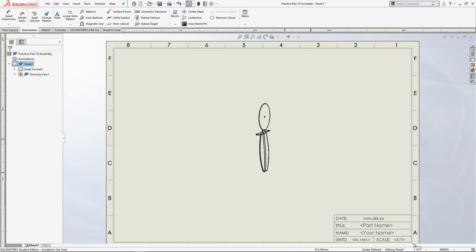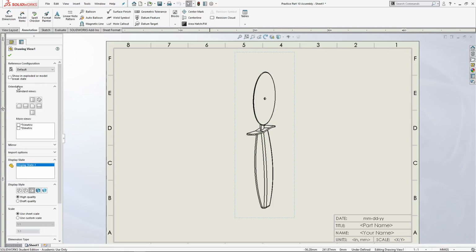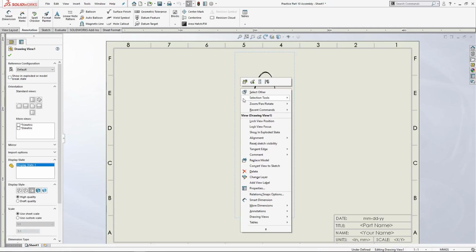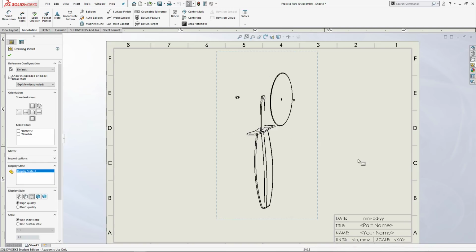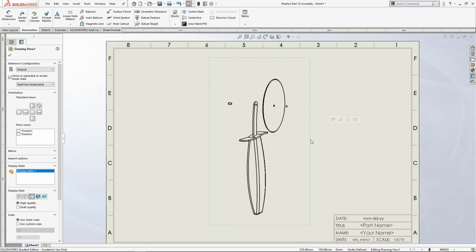Before we get into anything else, I'm going to end up changing my scale. I'm going to make it 1:1, fill up this space a little bit. So right now you can see we have our assembly, but it's not exploded. So I'm going to go ahead and click here. We can either do show an exploded view or an exploded state, or we can right click and do show an exploded state. So that'll obviously take it and show the exploded view that we created in our assembly file and display it here in the drawing.